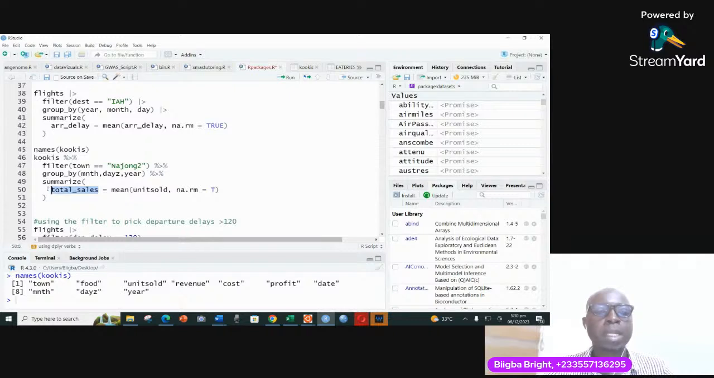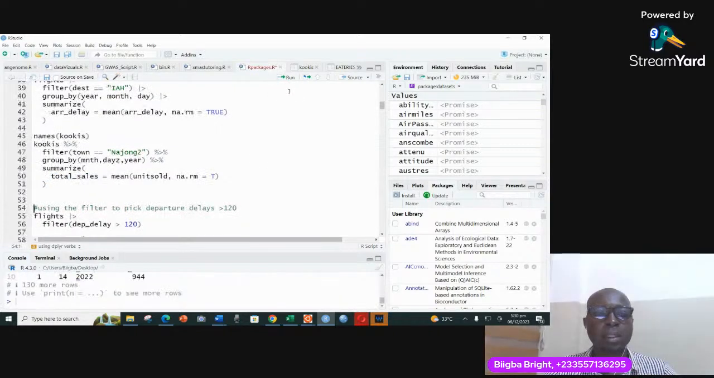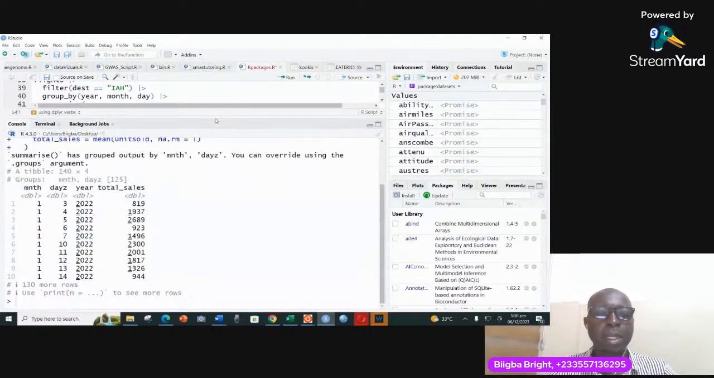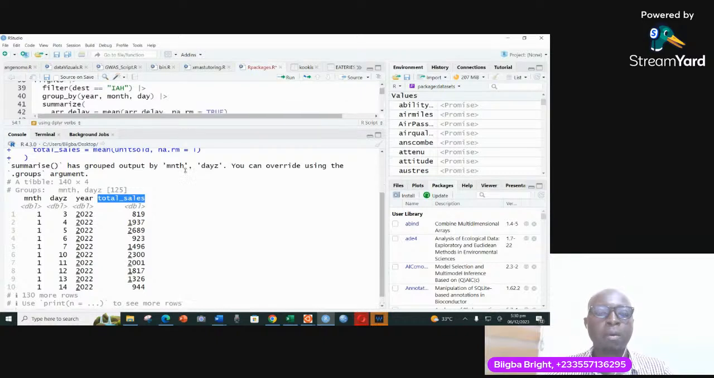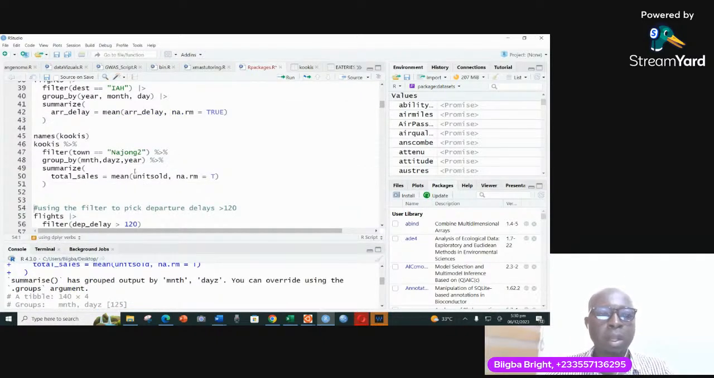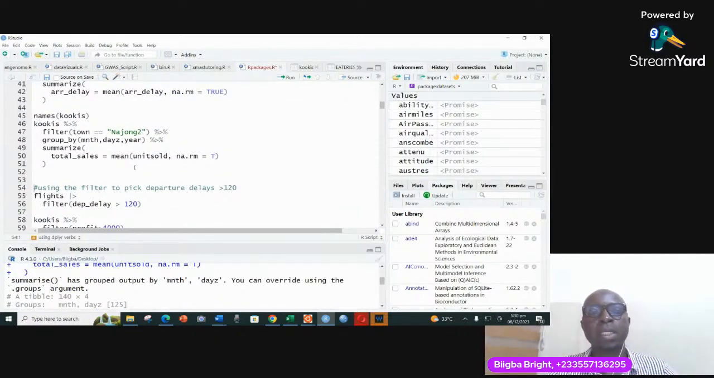And so this is going to be like a new variable that we have created. And then that's all. We run that, and then we can see that we are going to have a total sales then in that order. And then that's what is able to help us.